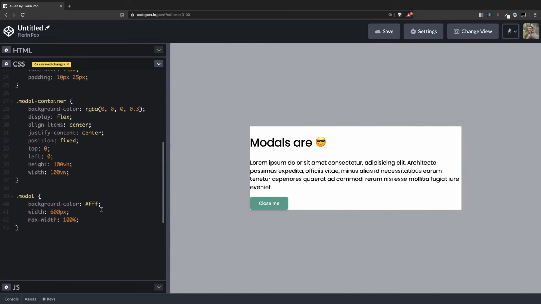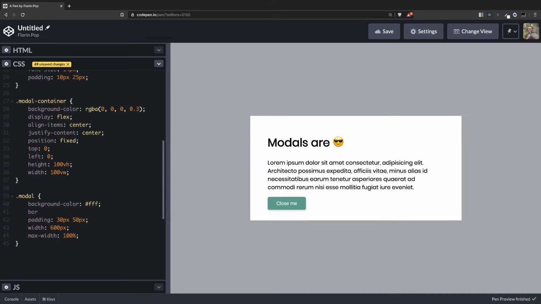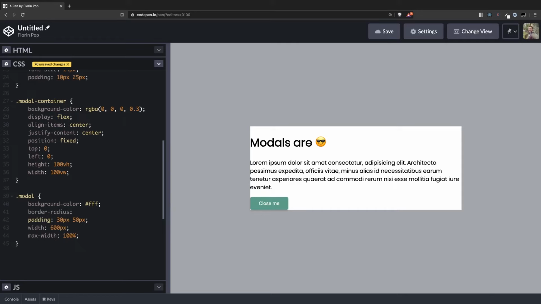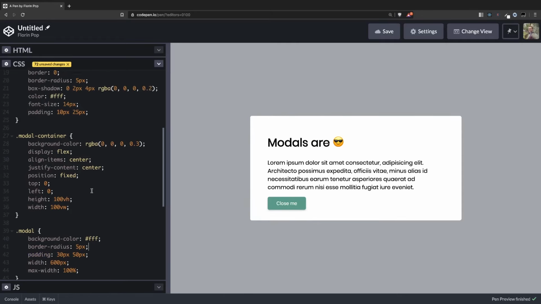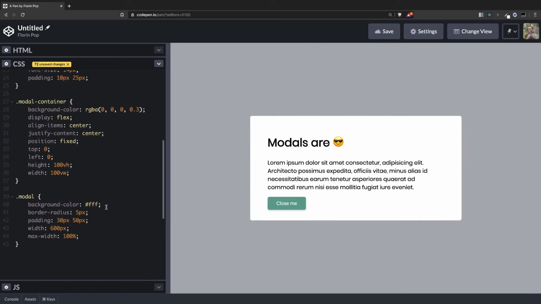The max-width 100% will make sure that it will be kept inside the browser width, so it won't go outside. Now let's add a bit of padding here on the modal to make it look better. Something like 30 pixels, 50 pixels. Maybe have a border radius of 5 pixels, and we can even copy the box shadow we applied on the button to make it look even better.